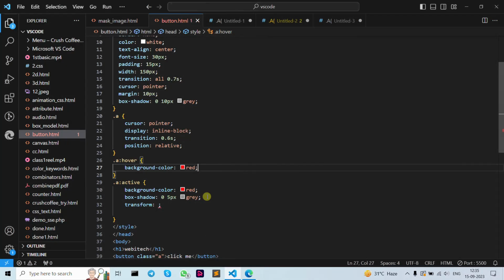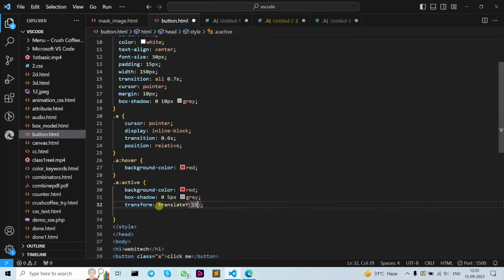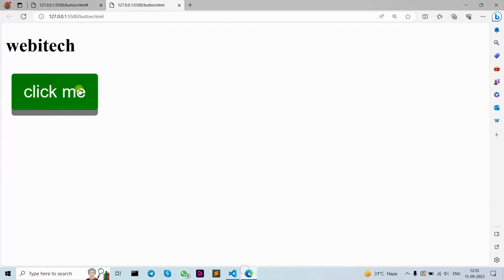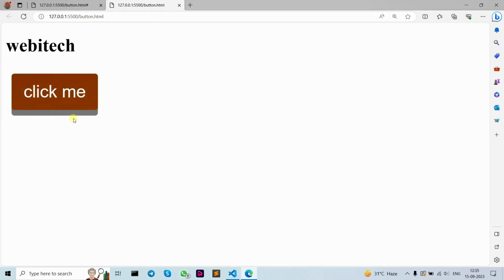Let's also add something as a transform. Okay, so I'm going to give it translate as x, y, z, whichever we want. So I give it the Y, then save. As you can see, when I move my mouse over here, it becomes red. But when I click over here, as you can see, when I press it here, it moves along the Y angle 15 pixel.